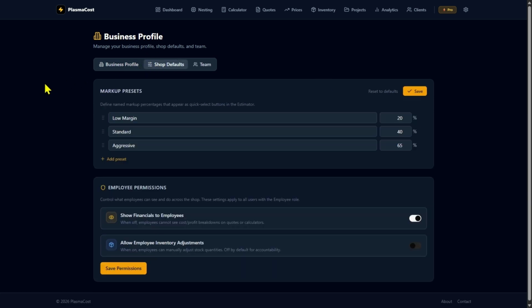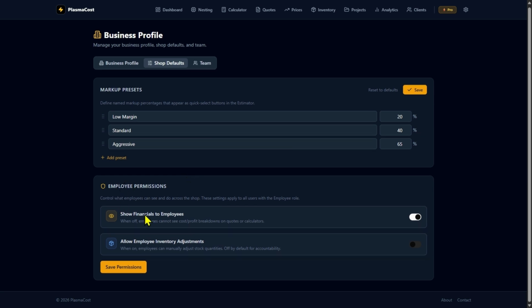Next over is your shop defaults. Now, with your shop defaults, you have your profit margins. So you have a low margin. That's for your really good repeat customers, maybe some good friends. Standard is 40%. That's really standard across business. That way, at the end of the day, after expenses and charges, you actually make a profit. Then we have aggressive. With aggressive, that would be for like government contracts. Maybe there's work you don't really want to do, but if the customer's willing to pay, you'll go ahead and do it.